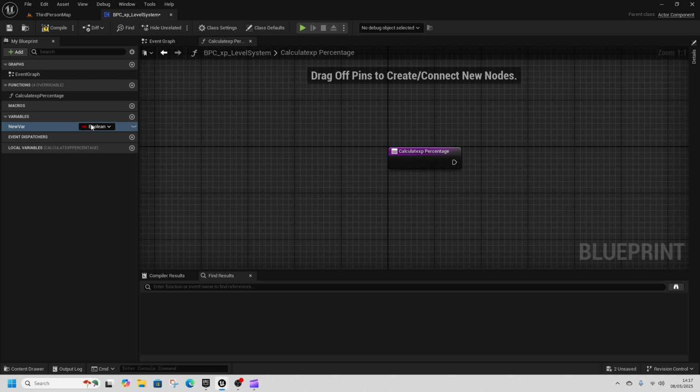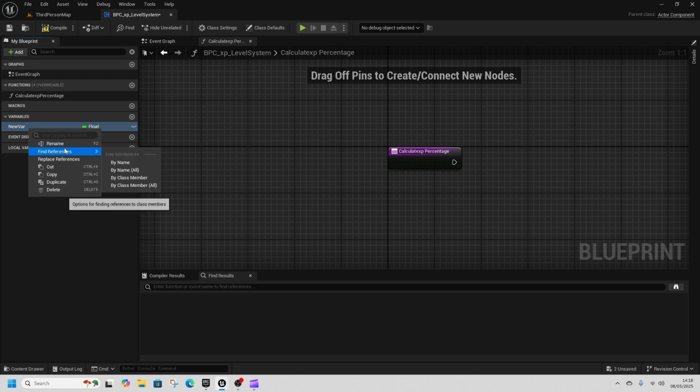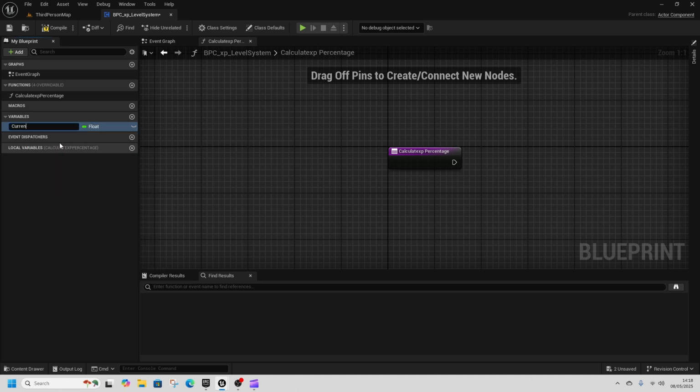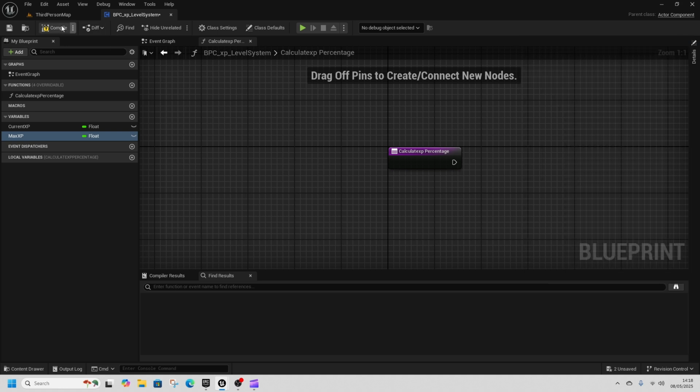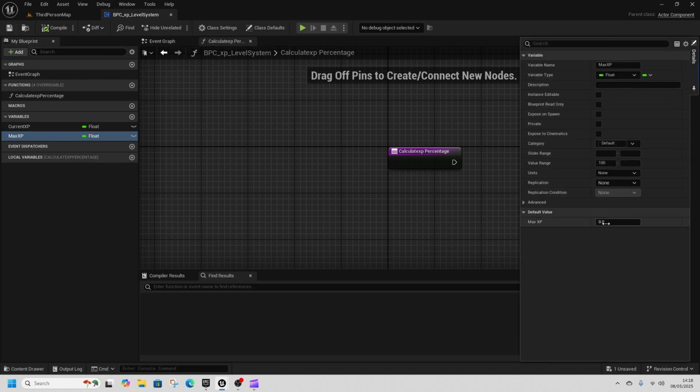And we're going to add two variables. They're both going to be floats and they're going to be current XP. We're going to press Ctrl D with one selected and this will be max XP. Current XP is going to start at 0, but max XP, if we come to details and we go to this value range just here, we're going to put in 100. So that's the minimum value that it can start at. And then when we type in 1 on this max XP, it's going to reset that to 100 because it's the minimum.